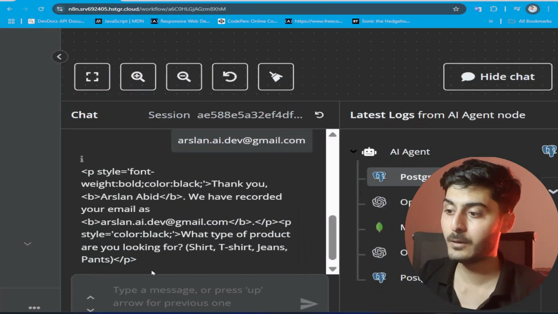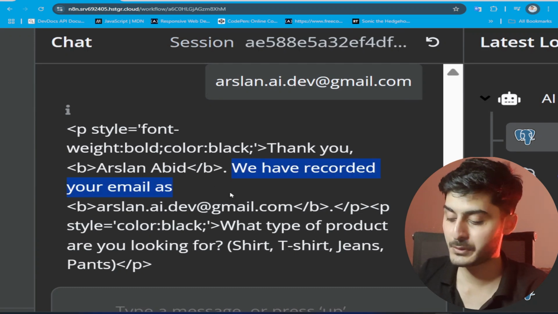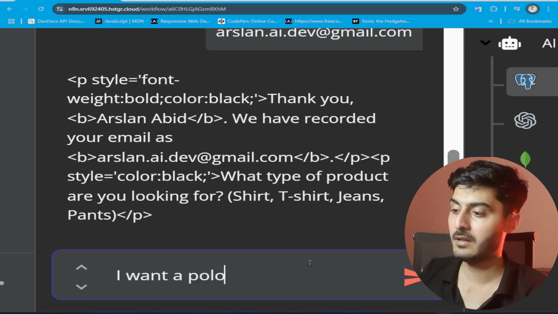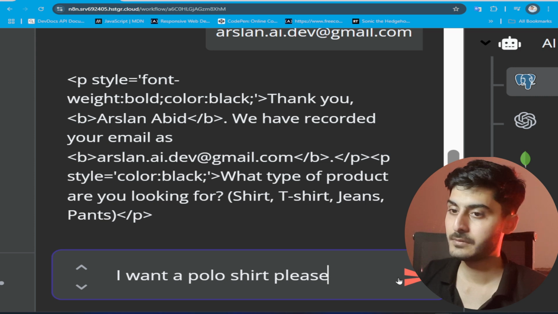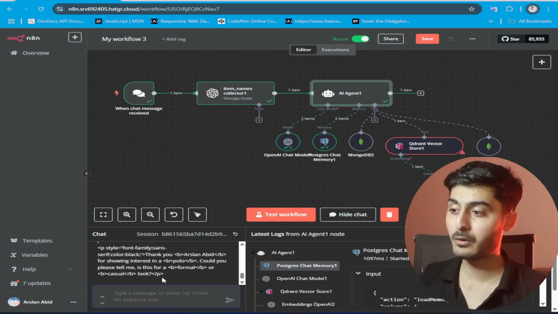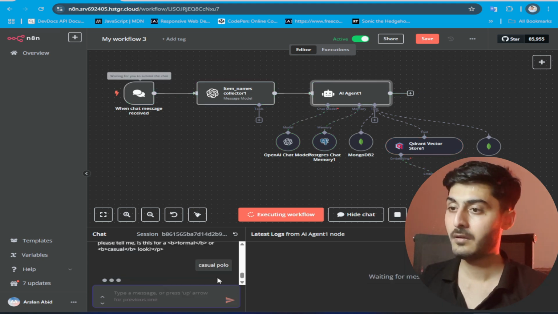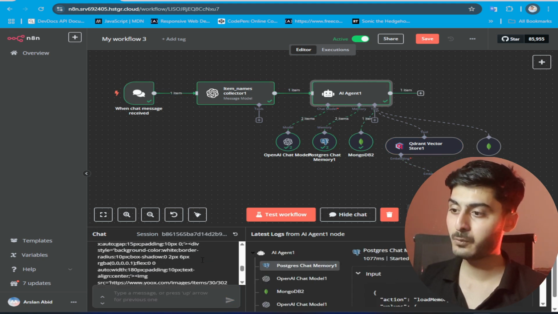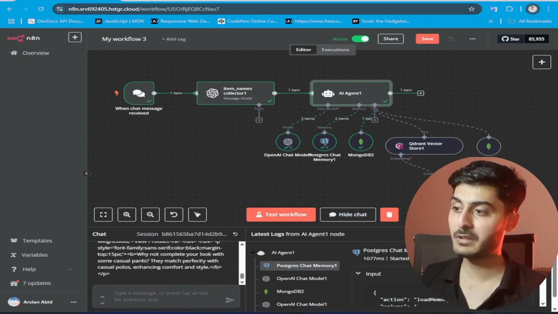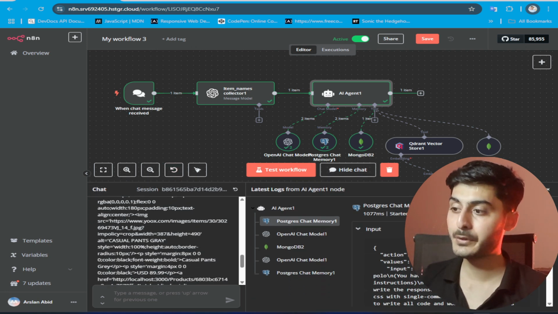So now let's ask it some questions. Let's say I want to buy a shirt. So I will say, I want a polo. So it's asking me for formal or casual. So I will say, give me casual polo. As you can see, we got some links of the images. So these are the links of the images. And in order to see the result, we have to use the custom chatbot.